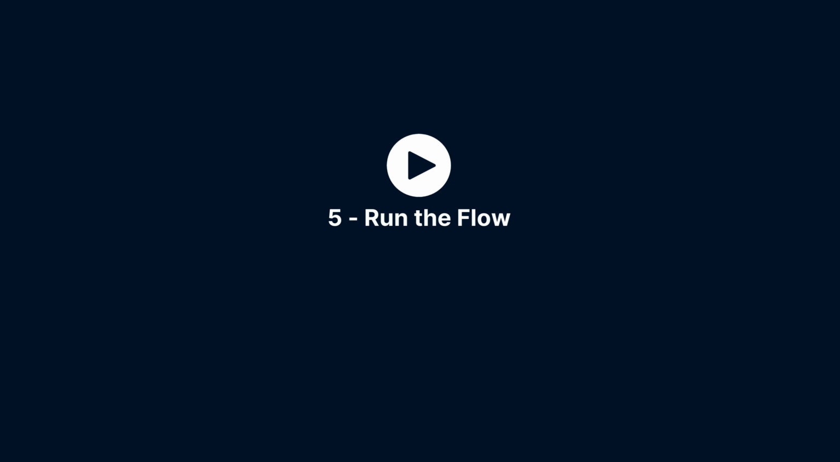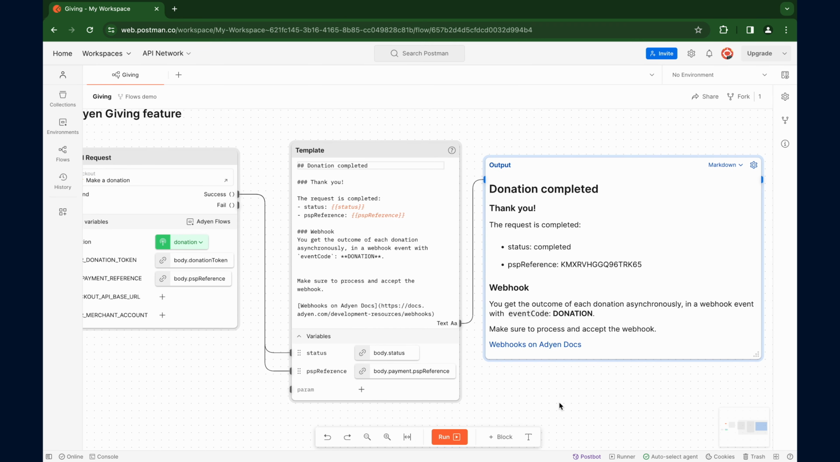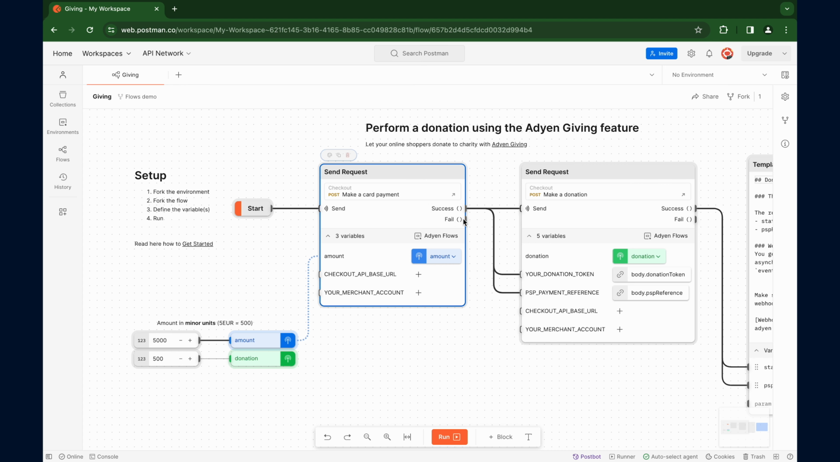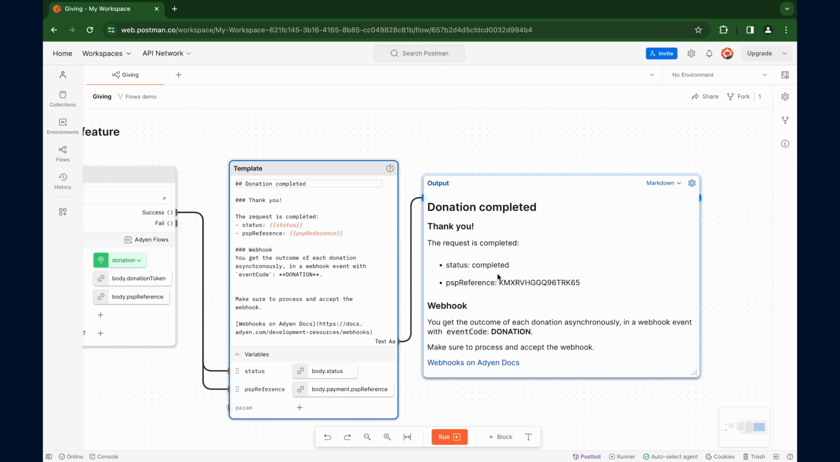Now that you have your flow space set, click Run. You can see a visual representation of the API workflow. It shows all the steps involved in a basic Adyen Giving workflow. Using the created environment variables, a POST request is sent to make a donation if the payment request returns a 200 status. Otherwise, it fails and breaks the flow. The output block uses the output widget to summarize the workflow in a Markdown format.